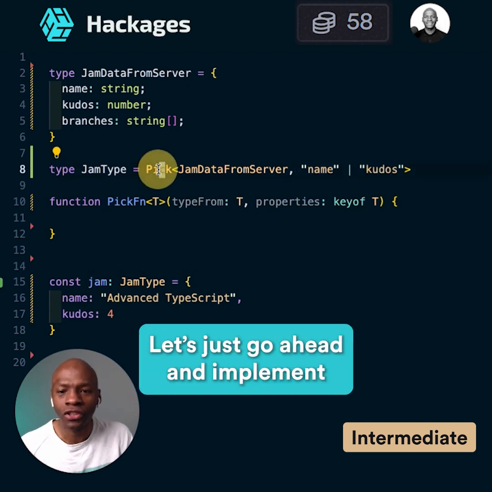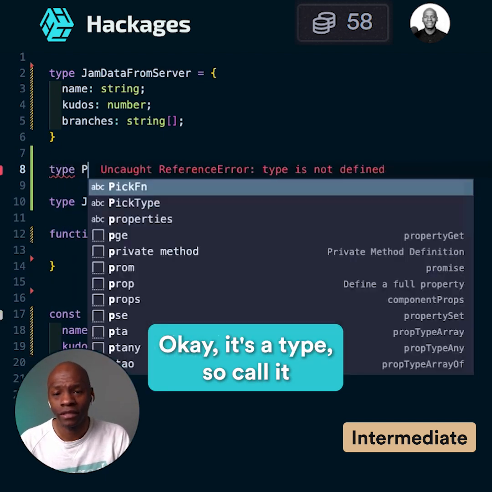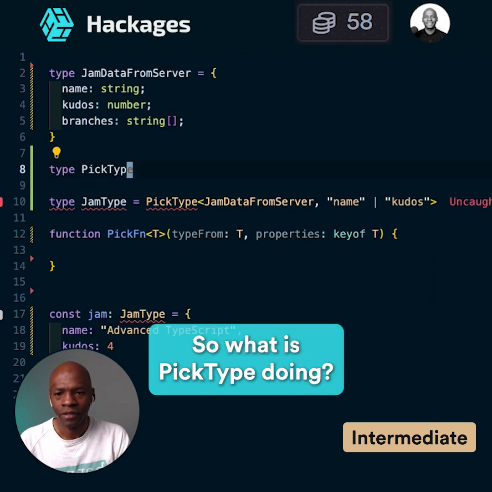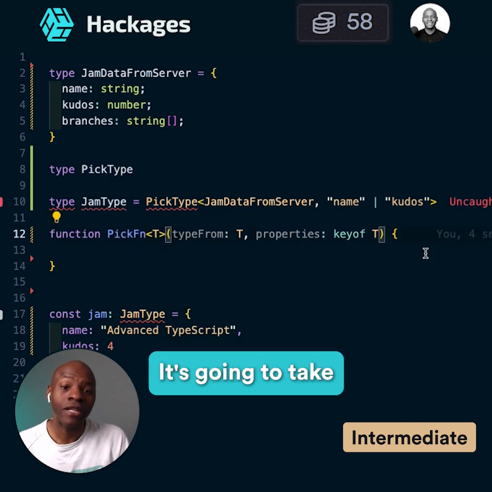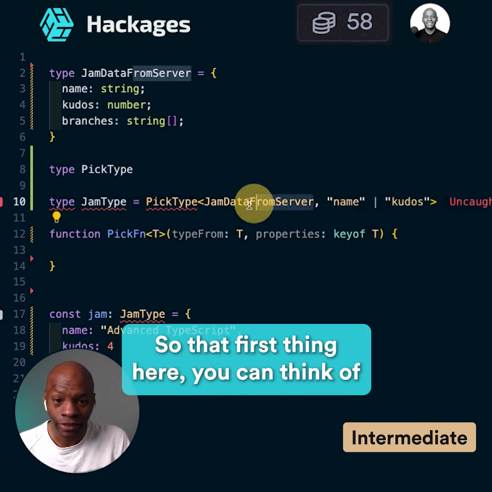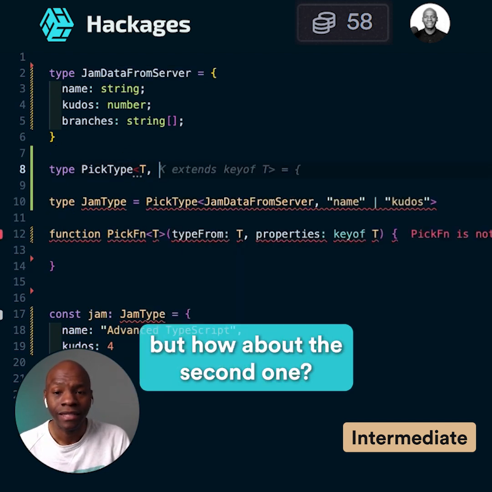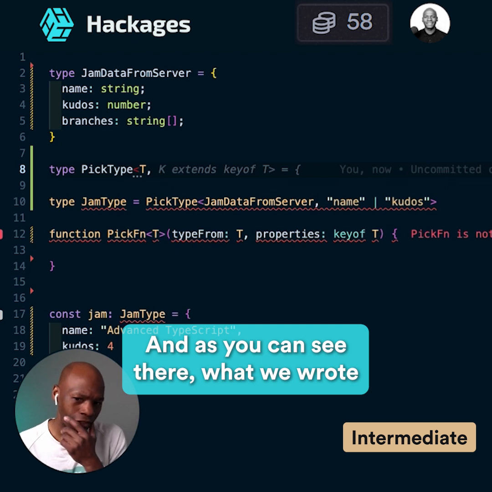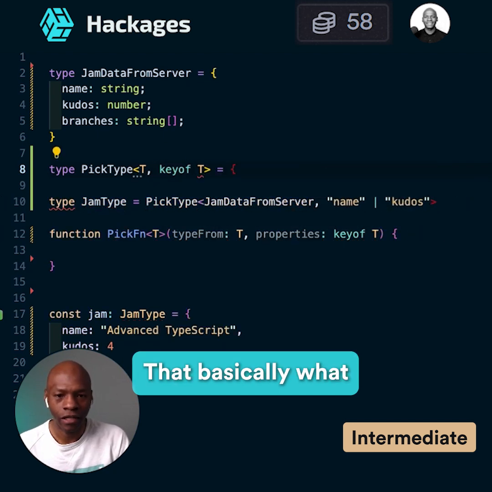Now, let's just go ahead and implement that type. Okay, it's a type, so call it Pick type. So what is Pick type doing, right? So Pick type, as you see right there, is going to take a generic. So that first thing here, you can think of it indeed as a parameter. So we're going to call that T. But how about the second one? And as you can see there, what we wrote right there, we said, hey, that thing here has to be a keyof T. That's basically what we wrote.